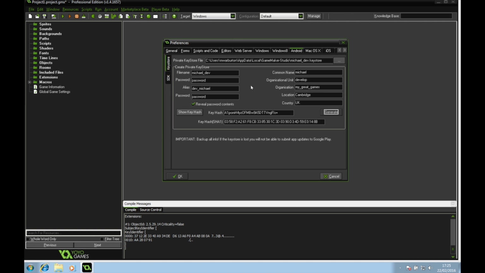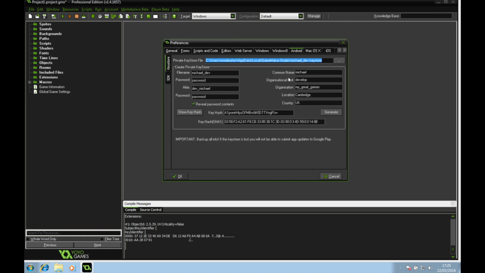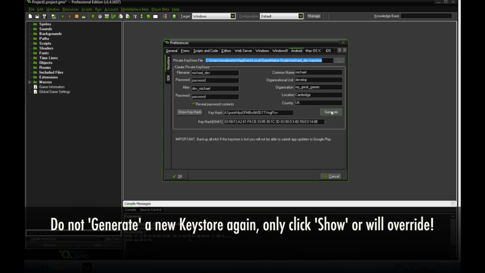Do not lose it. Okay, next time you come into GameMaker and you're going to make a new game, and if you come over to this section here and double check that your files are all in place and check the Android SDK and the NDK are there, and just make sure nothing's gone wrong, whatever you do on this key store page, do not generate a new one.